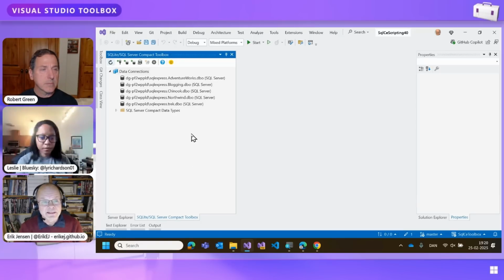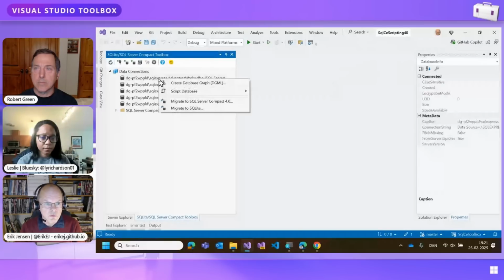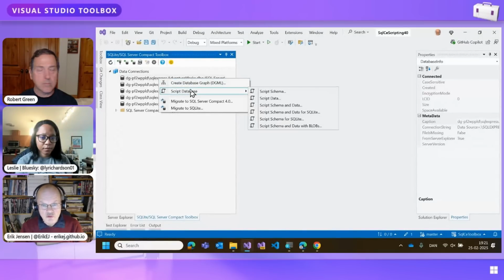It starts by listing the connections that I have in Server Explorer, my SQL Server connections, and you may ask yourself, what value does that add? I want to work with SQLite. I don't want to work with SQL Server. But once you have those connections available, there are some things you can do with those SQL Server databases. For example, you can script it.